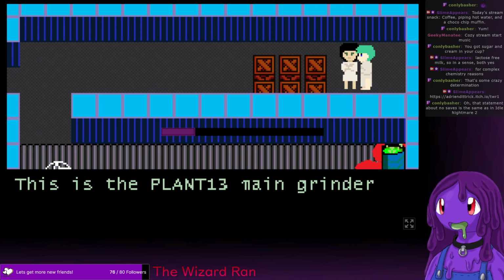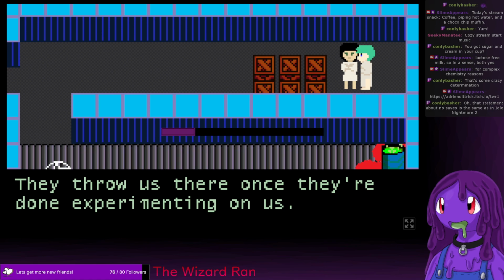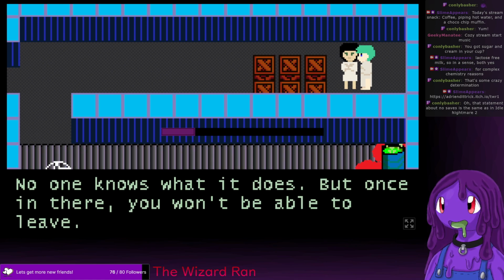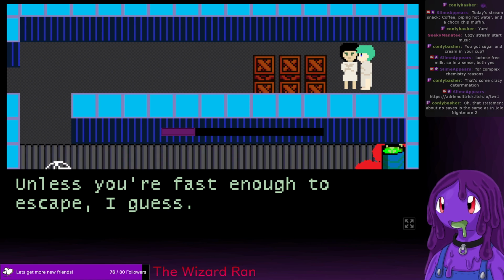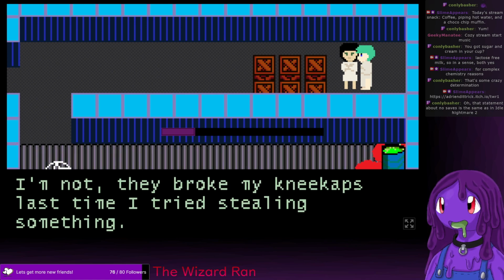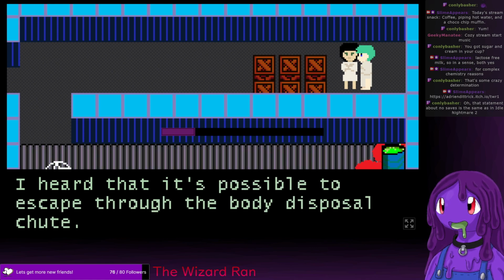This is the Plant 13 main grinder. They throw us there once they're done experimenting on us. No one knows what it does, but once in there, you won't be able to leave. Unless you're fast enough to escape, I guess. I'm not. They broke my kneecaps last time I tried stealing something. Heard that's possible to escape through the body disposal chute.